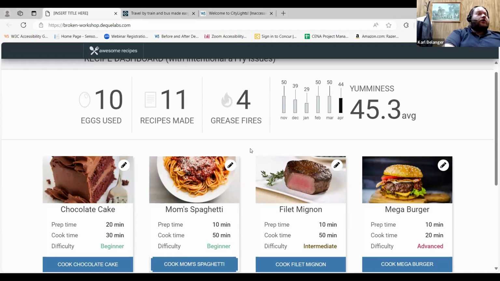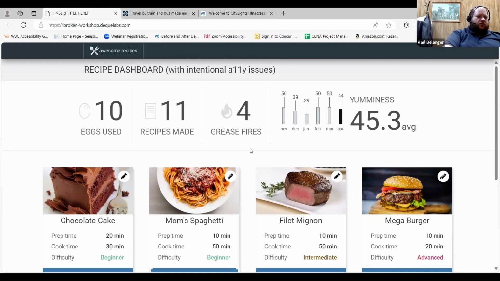Up and down arrow move you by line. Banner landmark, menu bar, menu item awesome recipes. Main landmark, heading level 1 recipe dashboard, heading level 2, graphic decorative icon. All right, so you heard graphic decorative icon.